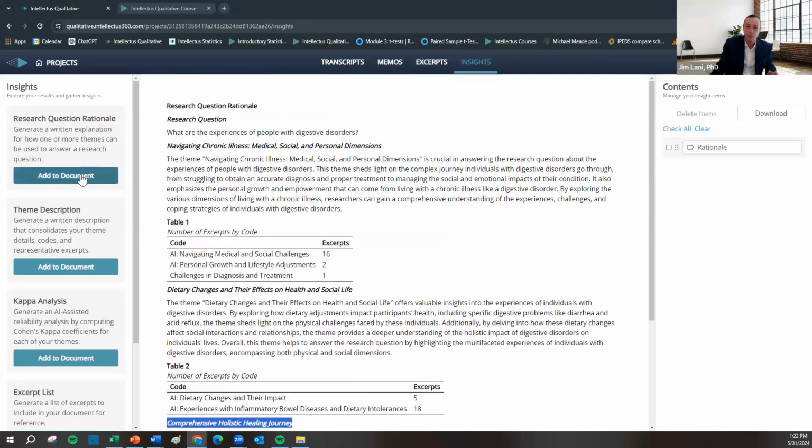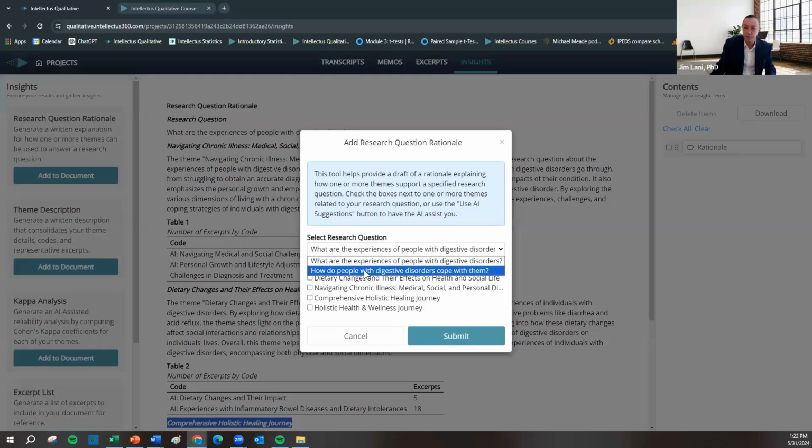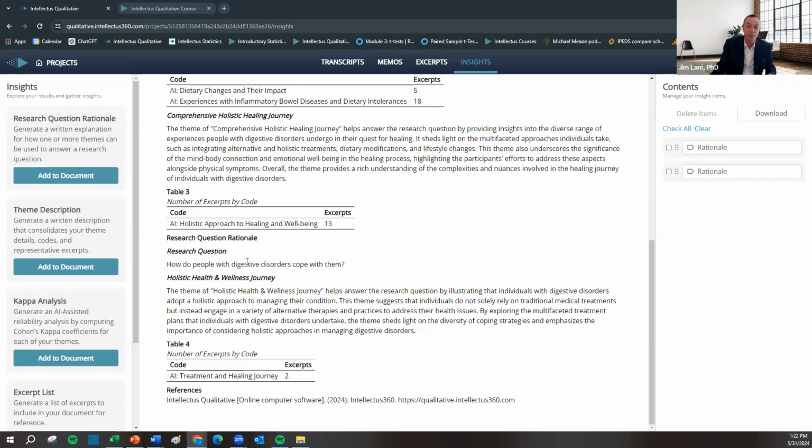Now I can also go to my next research question. And I believe I didn't pick, so let me just say that I know this theme well. I know it goes with that question. Hit submit. So I can also do this in a manual fashion. And the advantage here is that I have my second research question, and then I have a rationale for why that theme should go with that research question. And then I can download this document.